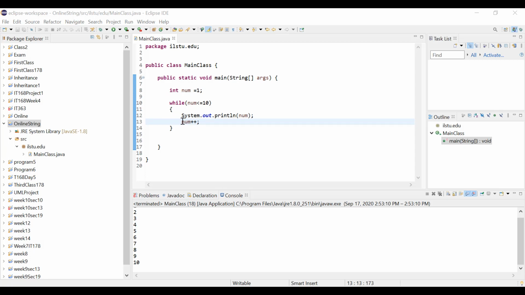Let's say that we are never updating the value of num. So let's delete this line. We started with num equals 1. 1 is less than or equal to 10. And we printed num, which is equal to 1. So we printed 1. We are not updating the value of num.